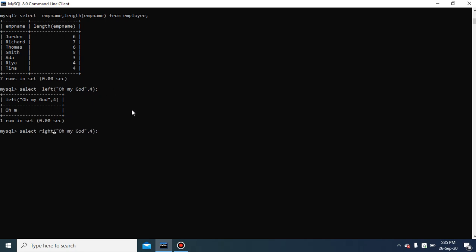Right, "oh my god", 4. From the right side it will count the number of characters, that is 4, the total number of characters, from the "oh my god" string. So it returns "god" as the output. Why is it coming as "god"? From the right side: 1, 2, 3, and one space is also there, but how will you see the space in the output? That is why you are only able to see the 3 characters in the output. So one space is also there, which is not visible.